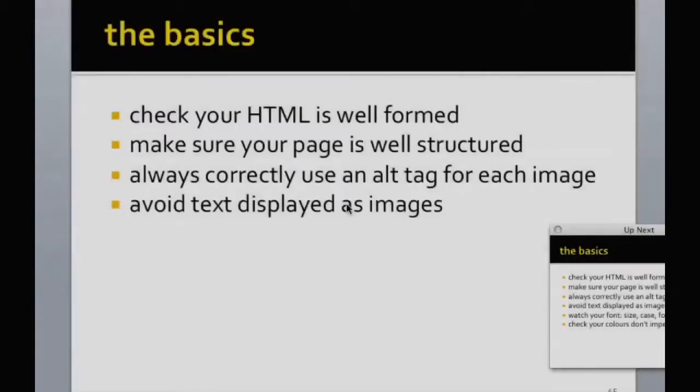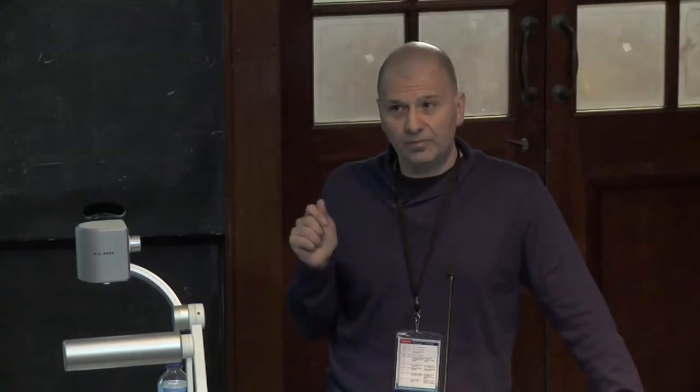You want to always use correct alt tags for each image, whether it's empty, whether it's descriptive, whether it's brief. You want to avoid using text as an image. It's always better to use text. It's going to be more SEO friendly, and it's going to be more inclusive. Font size, colors, all of these things that you would normally think of in design, but when you're structuring your site, you want to think about who is coming and are you going to be welcoming to them or not.